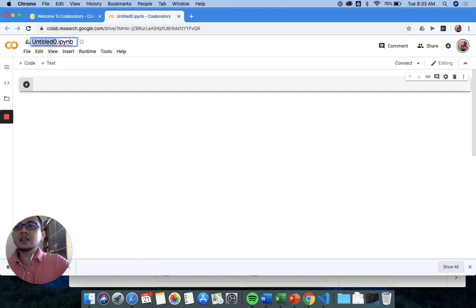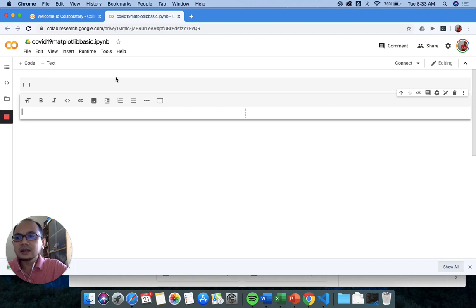And in some cases, you will connect straight away if you have faster internet access. So I'm going to start coding. Let's name it COVID-19 Matplotlib basic, or you can name it any other name that you want. Here I'm going to put a text saying it's a COVID-19 basic visualization.